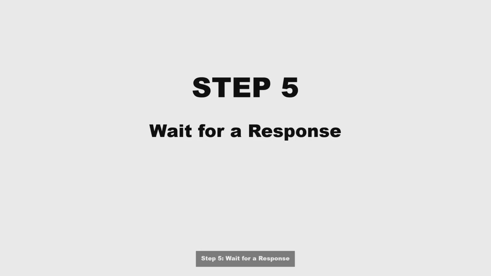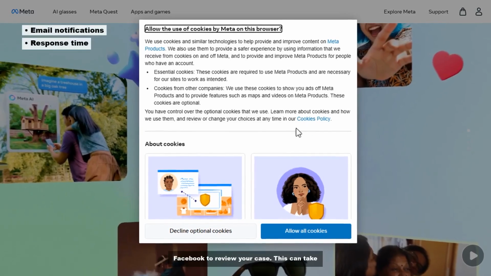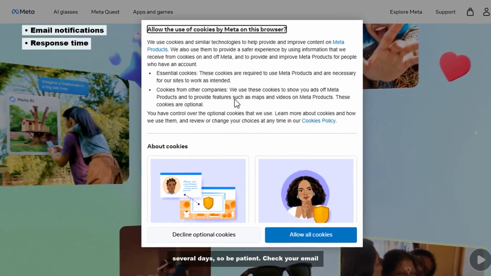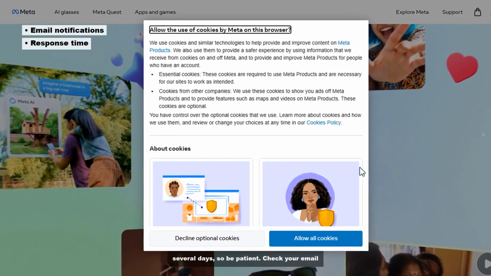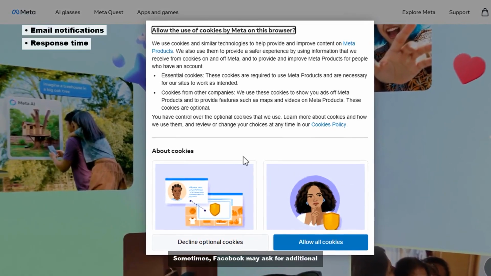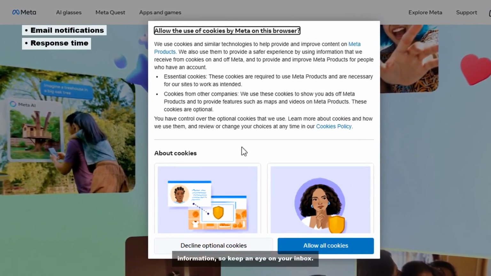Step 5. Wait for a response. After submitting your appeal, wait for Facebook to review your case. This can take several days, so be patient. Check your email regularly for updates. Sometimes, Facebook may ask for additional information, so keep an eye on your inbox.